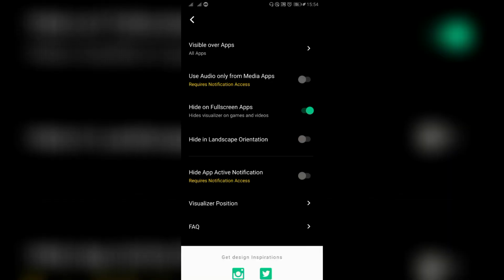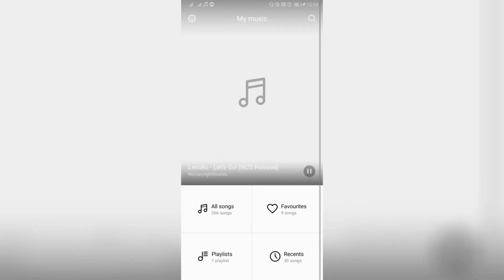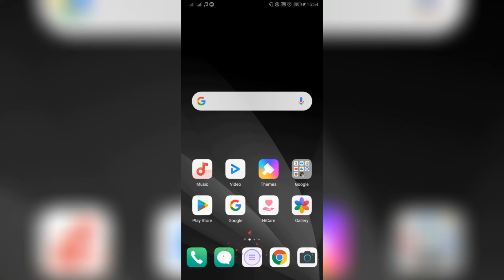Now let's go and see if the trick actually works. I'm just gonna go and play a song. And so you can perfectly see that my phone has no navigation bars, but I still get to see visualizers on the bottom of my screen.